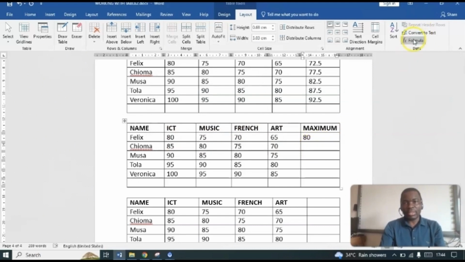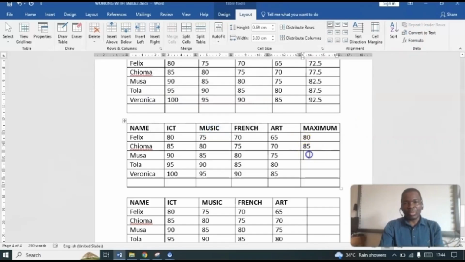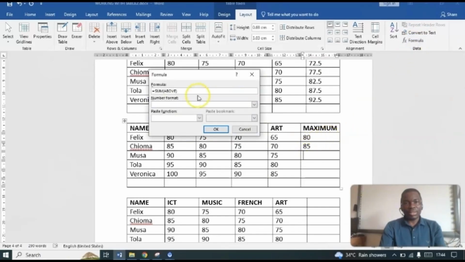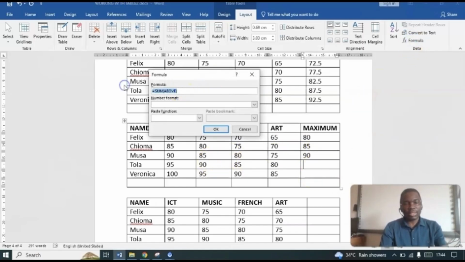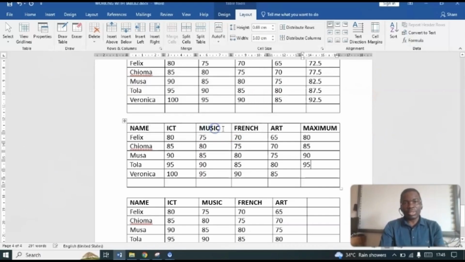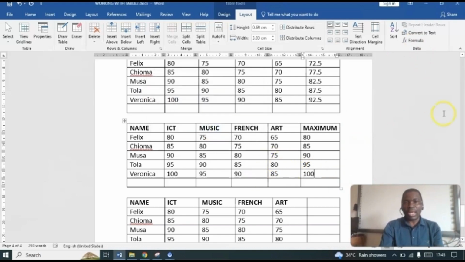So the same thing here. It's showing sum by default, so we can just change it. The pre-formula. So here again, see, so that is done. See, 90 is the highest, that's the maximum number. So for this as well, select. Paste that. The 100 is the highest.